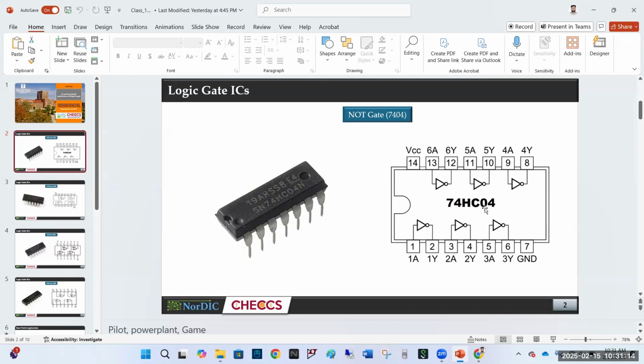And there are two important pins for the ICs, which are pin number 7 and pin number 14. As you can see, 7 and 14 are not connected with any NOT gates. So these are to power up the IC. To run this IC, we need to provide power supply to it. Pin number 14 is VCC, so you have to insert positive voltage in pin number 14, and you have to connect the ground of your circuit with pin number 7.